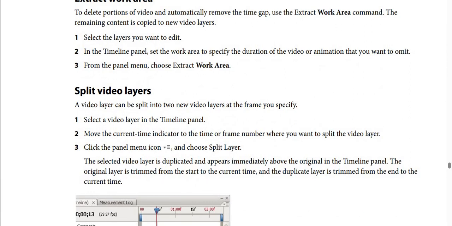What about split video layers? Split video layers means a video layer can be split into two new video layers at the frame you specify. And we have steps. Step number 1, you should select a video layer in the timeline panel firstly. Step number 2, you should move the current time indicator to the time or frame number where you want to split the video layer. Step number 3, you should click the panel menu icon firstly and choose split layers after that.